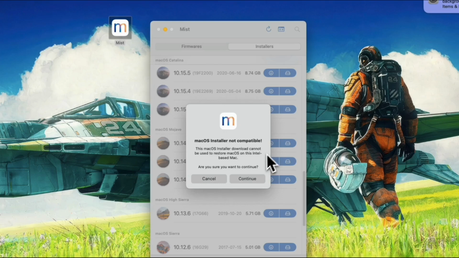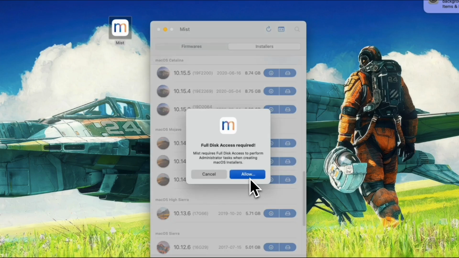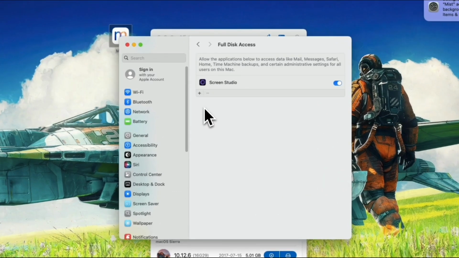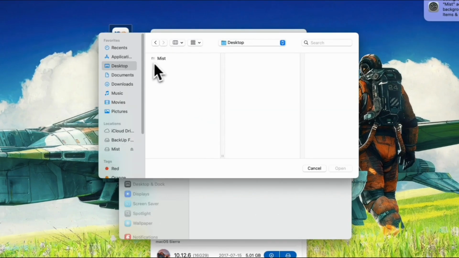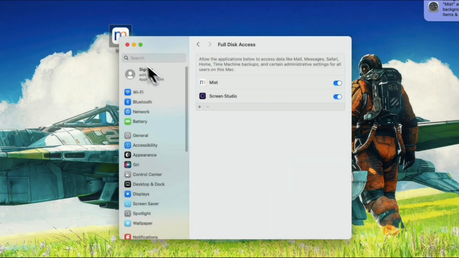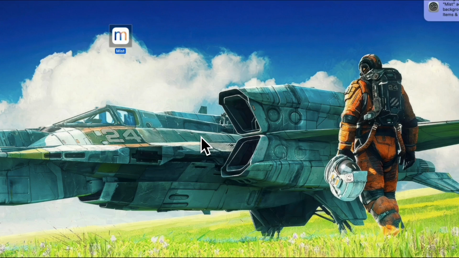You will now be prompted to give full disk access for the Mist app. You can click the Allow button. This will open up the system settings. You can click the plus icon and select the Mist app, which I saved on my desktop. It will prompt you to reopen the app. Click it, and let's reopen the app manually.